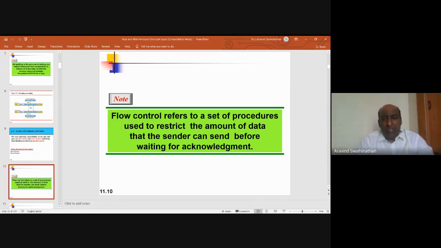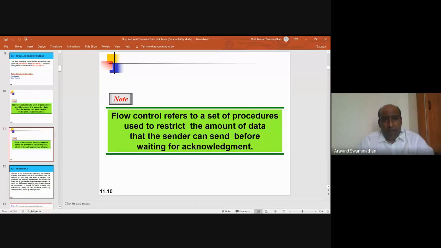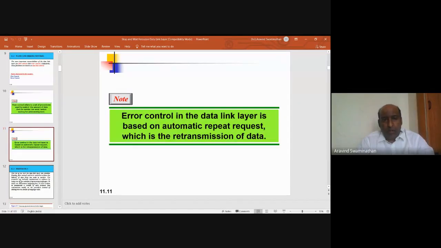So flow control refers to a set of procedures used to restrict the amount of data that the sender can send before waiting for an acknowledgement. Then we have error control. The data link layer is based on automatic repeat request, which is the retransmission of data. If there is some error in the data, we ask for automatic repeat request, or the retransmission of data. This is done using error control.